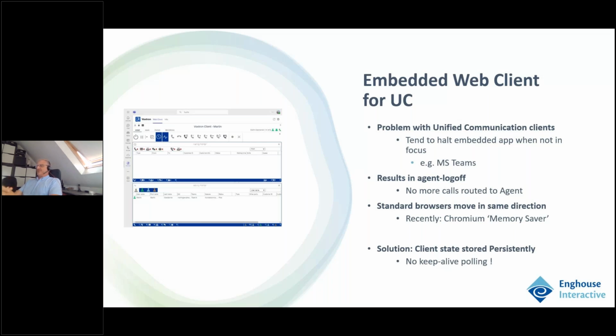So we were looking for a solution for that, but it's not the only reason. We also noticed that in standard browsers, not the embedded UC browsers but a browser like Chrome, they also recently introduced a feature which they call memory saver. You might have seen the announcements of that feature, and it's already in there now if you go look in your options. That feature basically does exactly the same. If you enable it, it will make sure that all the tabs in your application that are not in focus are halted. These applications just stop running. So if you would use our web client and switch on that feature, you would have the same problem in Chrome.